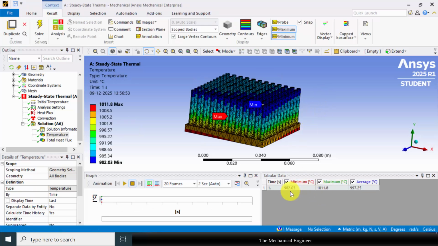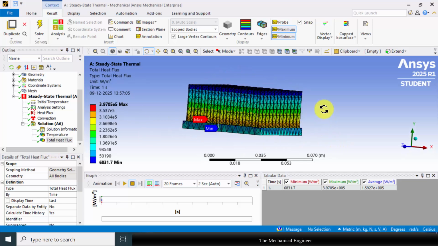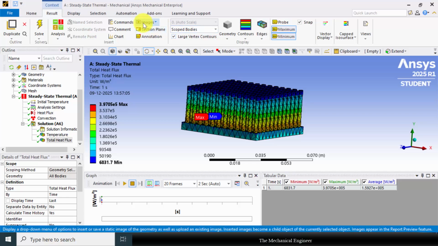The minimum temperature is around 982 and the maximum temperature is around 1011, which is much lower than the previous two. And going to the heat flux, the average heat flux is 1.59 e power 5. This is higher compared with the previous two configurations. So these two results will give us the comparison. If you want, you can save the results as images.